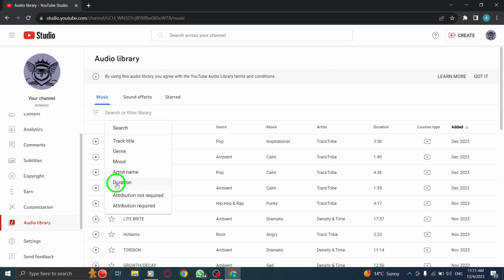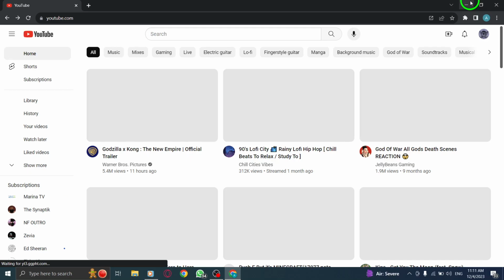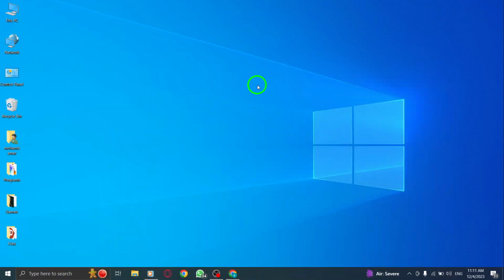By filtering your audio library, you can quickly find the ideal music track that complements your video content and enhances the overall viewer experience. Remember, using royalty-free music from the YouTube audio library ensures that you have the necessary rights to use the music in your videos without any copyright issues.